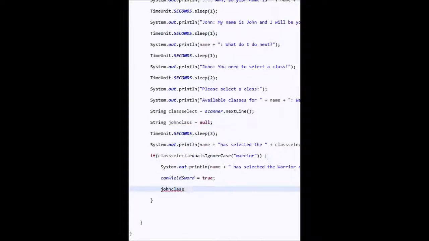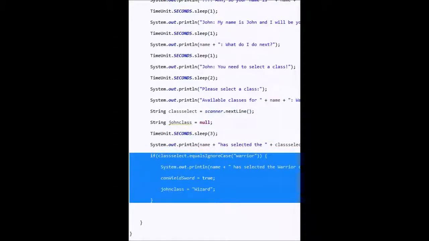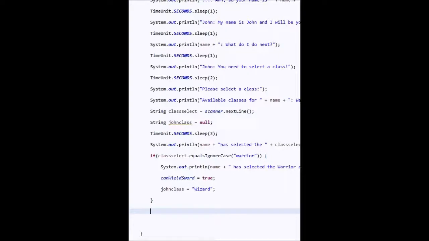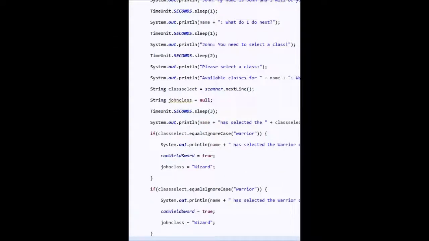Alright, sorry, where was I? Oh yeah, John class is going to equal, so if we've selected the warrior class, then John class is going to be wizard. Let's put that in caps. Wizard. You're a wizard, Johnny. Now we're going to copy this, because I really can't be bothered to type it.